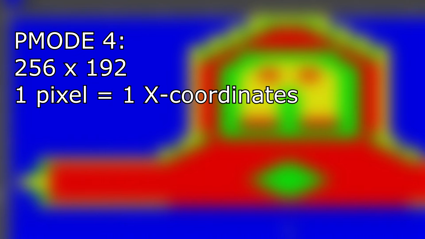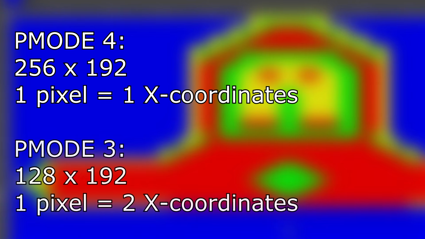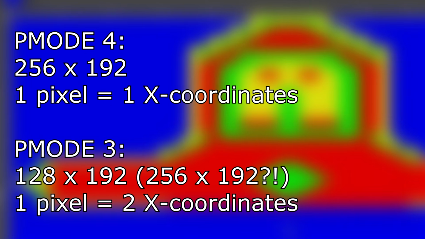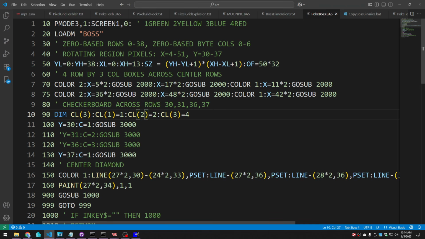If you're in PMODE 4, the resolution is 256 by 192. And every time that x-coordinate increments by 1, you're moving over 1 pixel. In PMODE 3, which is where I'm at, the resolution is 128 by 192. And every time you move over 1 pixel, you're actually moving over 2 coordinates. And the reason is the coordinate system you're using in PMODE 3 is actually 256 by 192. So in my basic code, I'm taking the sane pixel coordinate and multiplying by 2 to scale it up to how PMODE 3 works on the Coco. It's a bit weird, but whatever. As long as you know what's going on, you can get used to it.